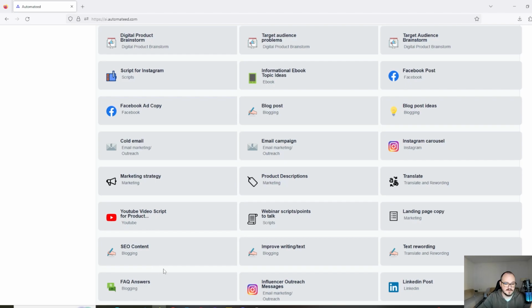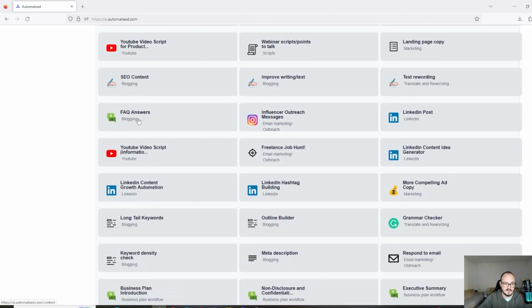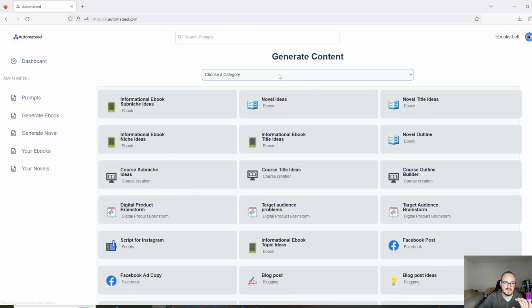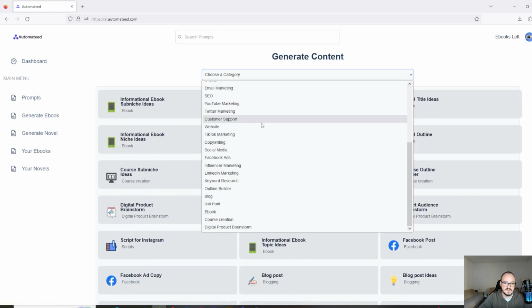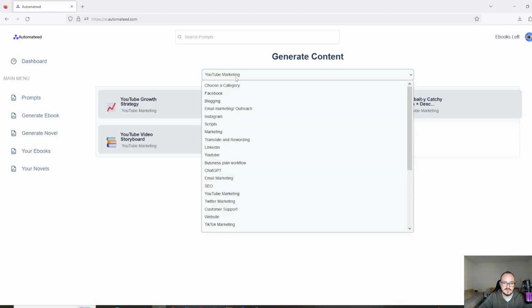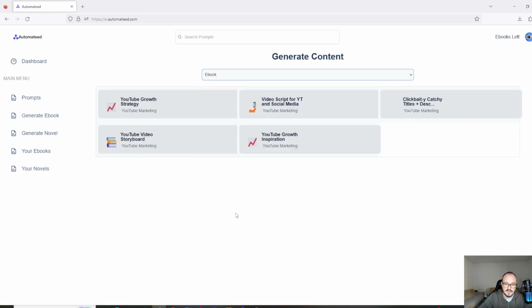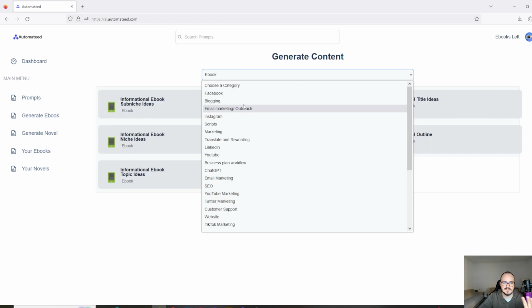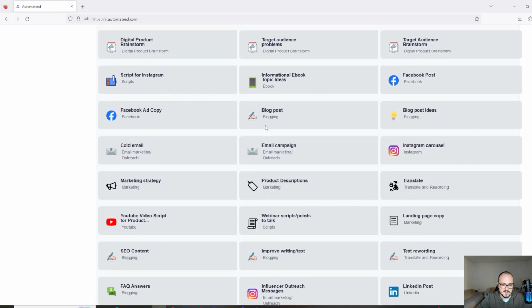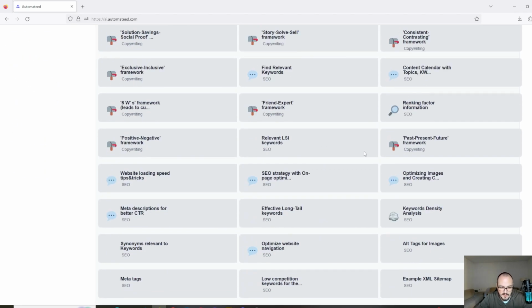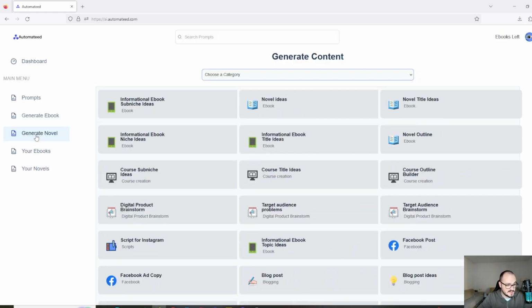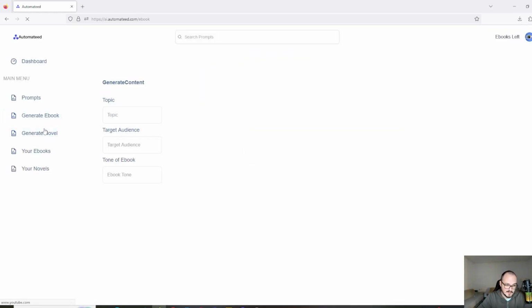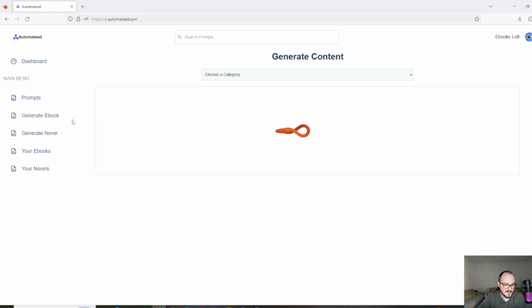For example, there are different things like blogging related, email marketing, outreach, and you can see different categories over here. You can sort them out, you can find a shortcut. If you are in the ebook writing niche, you can just select the ebook and get all the ebook tasks over here. But let's go one by one, right? So for example, since this is about generating ebooks, let's make it about generating ebooks.